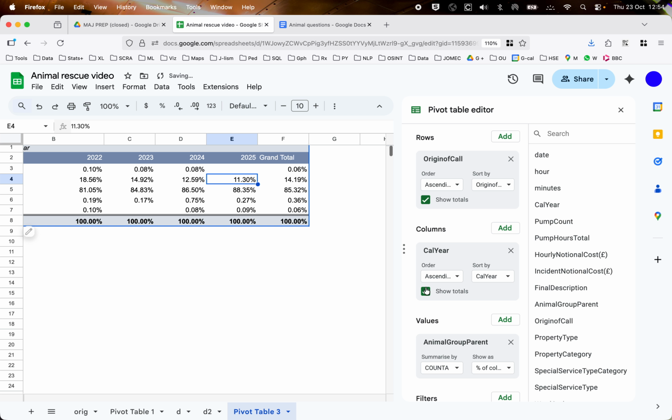So this is a breakdown in 2022. 0.1% came in by whatever that is. 18% came in over landlines. 81% came in on mobiles, and then these small ones, and that's everything in 2022 adds up to 100%. So now we can see the share of calls that are coming from landlines each year, and it's 18.5% in 2022, then 15% in 2023, then 12% of the calls in 2024, and then 11% of the calls in 2025. That's the evolution since 2022.